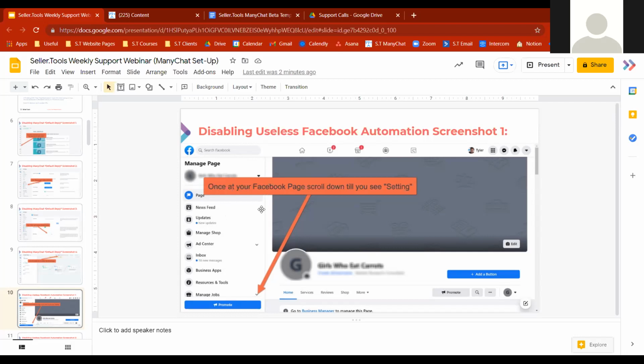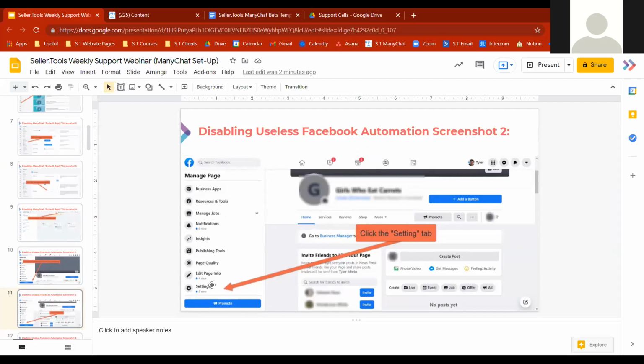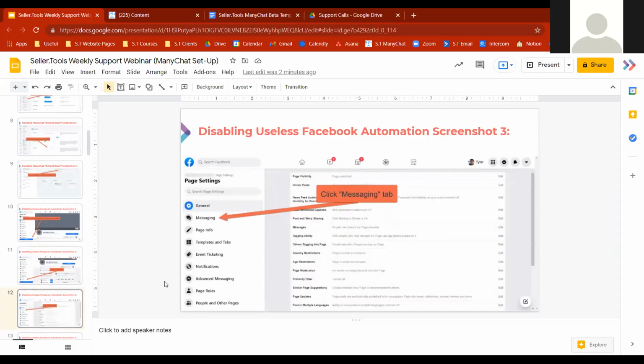But hopefully it looks more or less the same. Essentially you need to scroll down. Unfortunately, you can't really see it from this screenshot, but you'll scroll down until you see settings, right over here. Then you're going to click on the Facebook page settings. From the settings, you'll see all the different tabs here, and you're going to want to click the messaging tab.